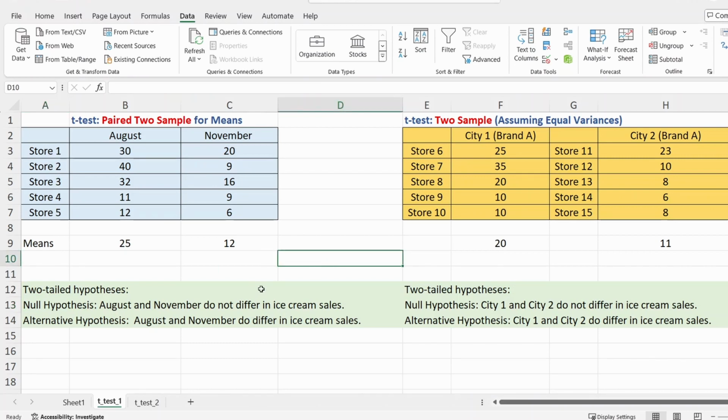Okay, so now let's look at the two-sample example. One thing I forgot to mention is that you might have a question: why is this brain A? Can it be brain B? Yes, it can be brain B as well.